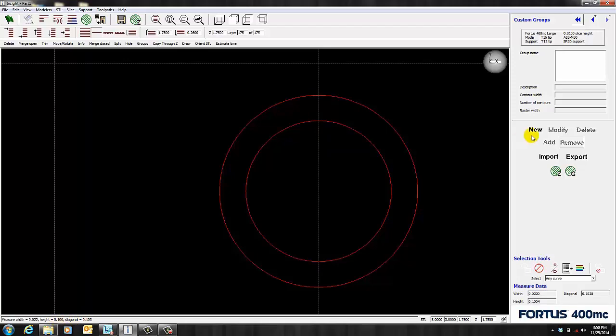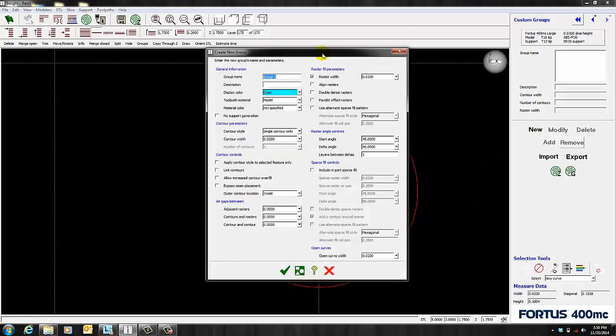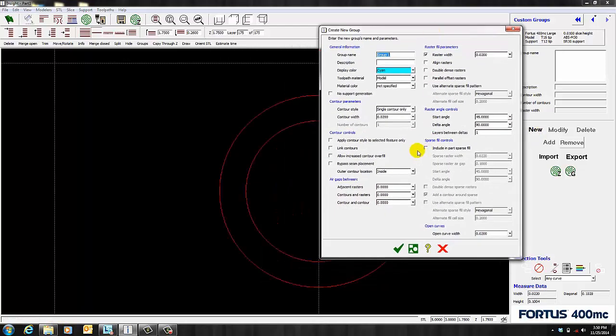Now if I was making a regular custom group, I would come in here to make a new group and I would divide 0.1 by 2, which would give me 0.05. So I would come down to my drop down list and you'll notice that 0.05 is out of range for single contour mode. That's why we need to switch to multiple contours.